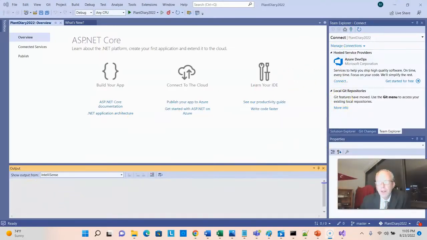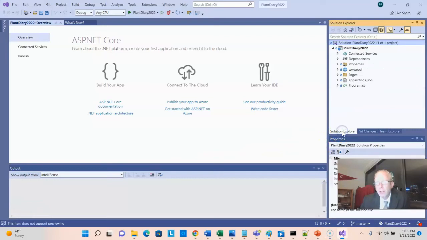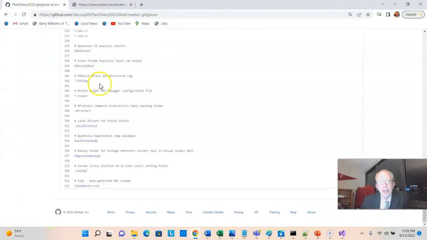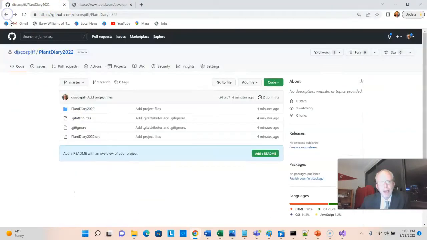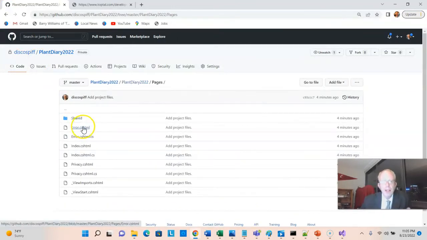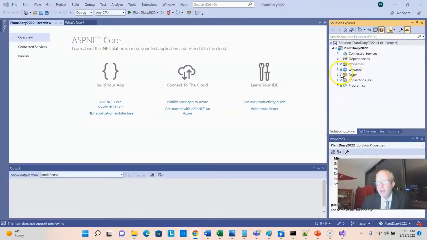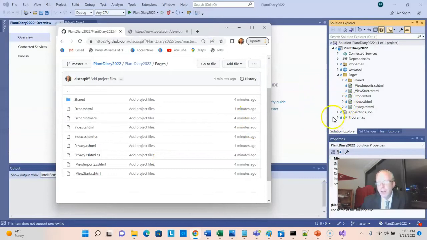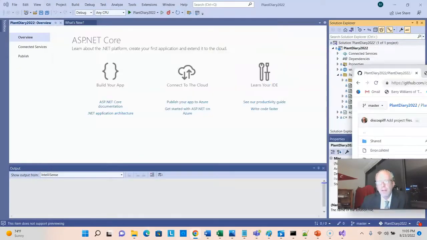What you could do, which we don't have to do with our project because we already have a Git Ignore, is take this generated Git Ignore and simply paste it into your project. So, nonetheless, if we take a look at Solution Explorer, we should see some things that look a little bit familiar with our Git repository. So, I'll go ahead and go back, and we'll see Plant Diary 2022, we'll see Pages, and then error CSHTML, so on and so forth. If we go to our Solution Explorer, we see Pages, and we see a very similar view. Now, it alphabetizes a bit differently here, so they're not in the same order, but they are the same files.